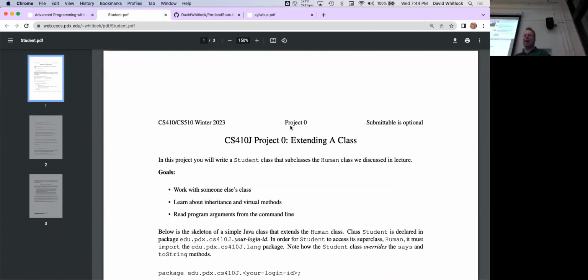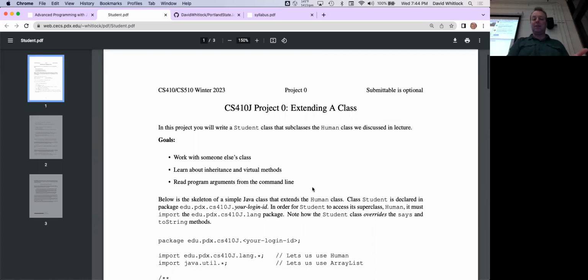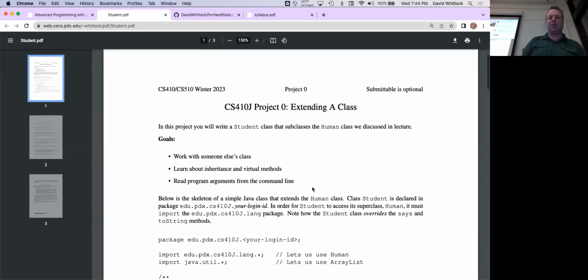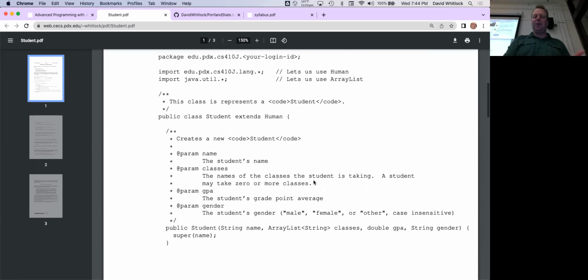This is a project that way back in the beginning I used to get everybody started, but I realized we use Project 1 for the same thing. I still keep it around because it's a good example of writing Java code. The whole idea is that we have this Student class, and Student extends Human, which means that a student is a human. So this is inheritance in Java object-oriented programming.